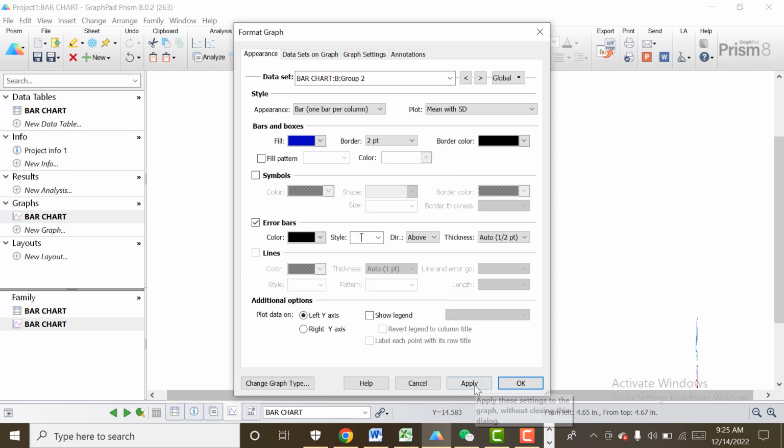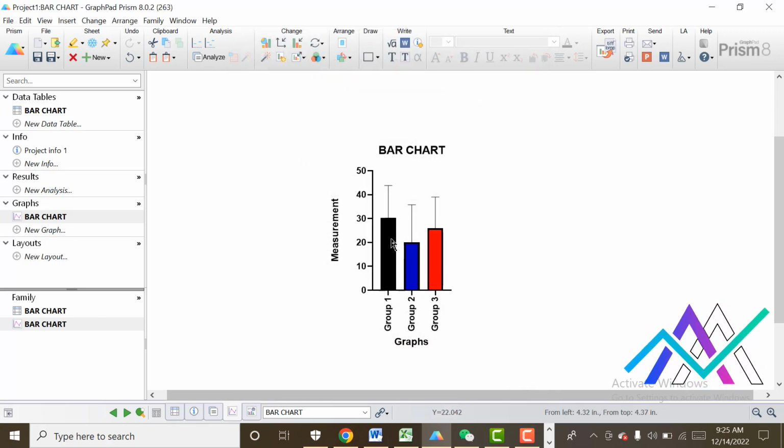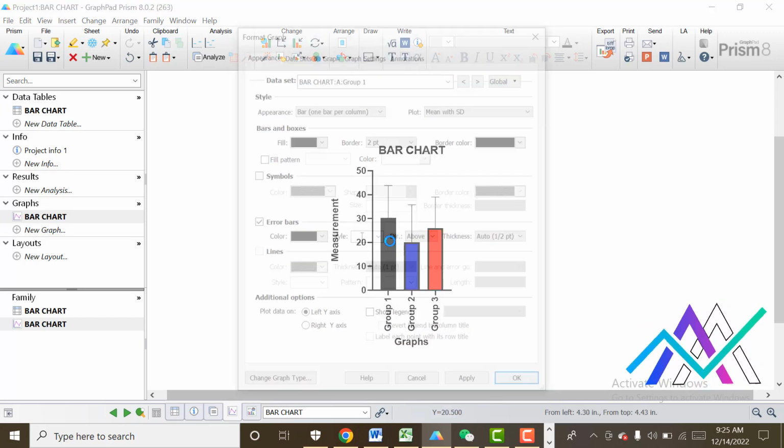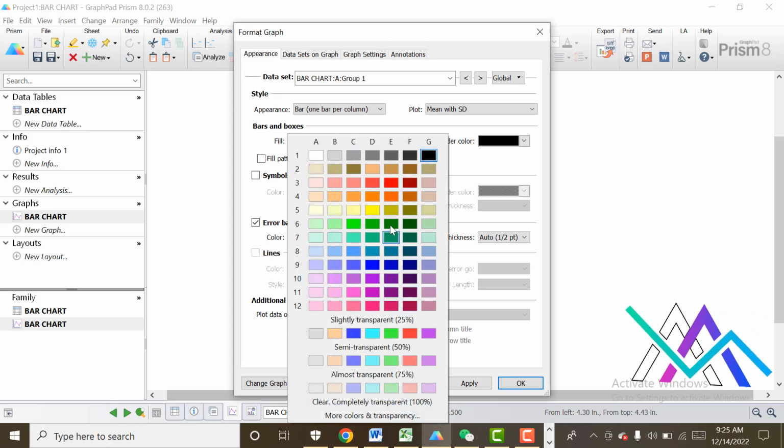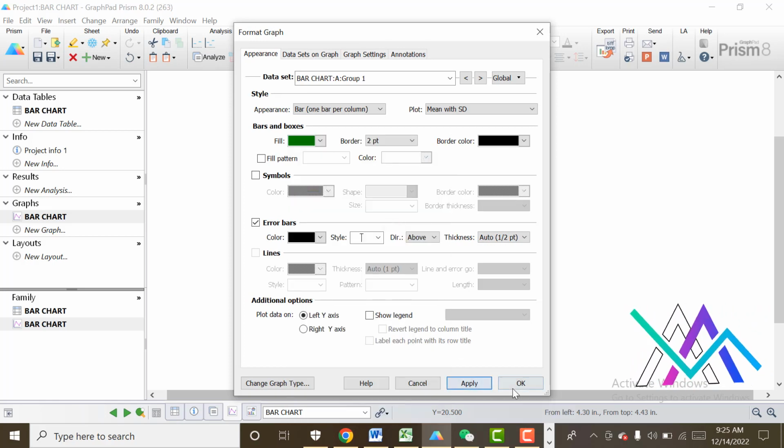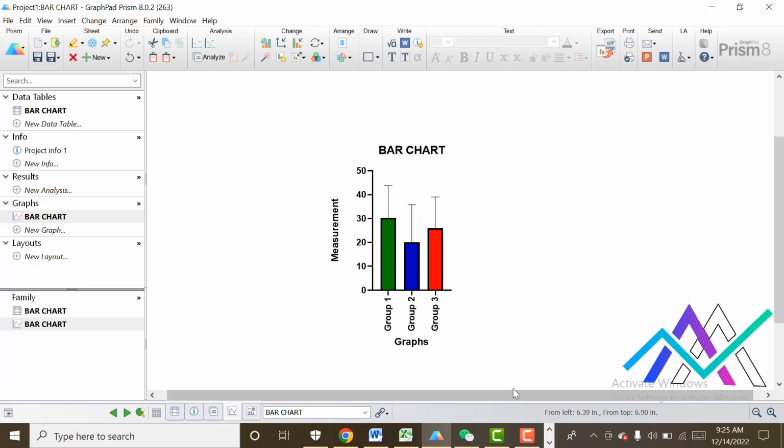Like blue, apply and OK. Like green, apply and OK. Now graph is ready.